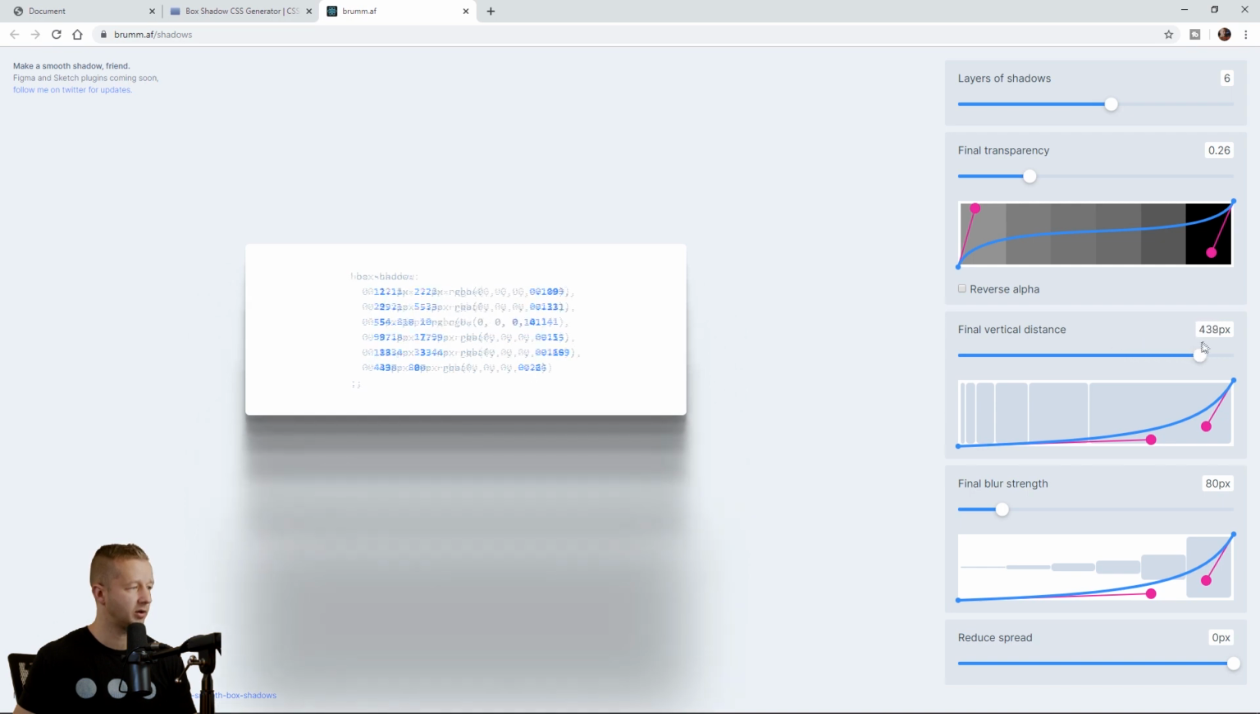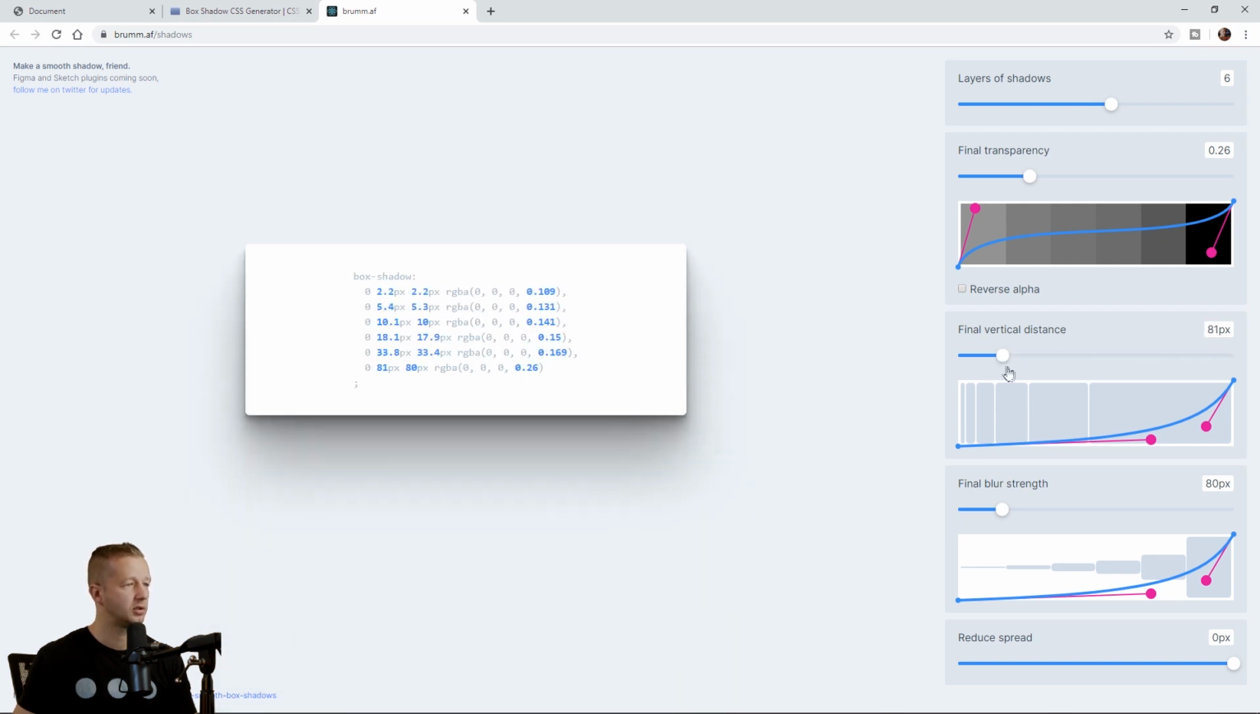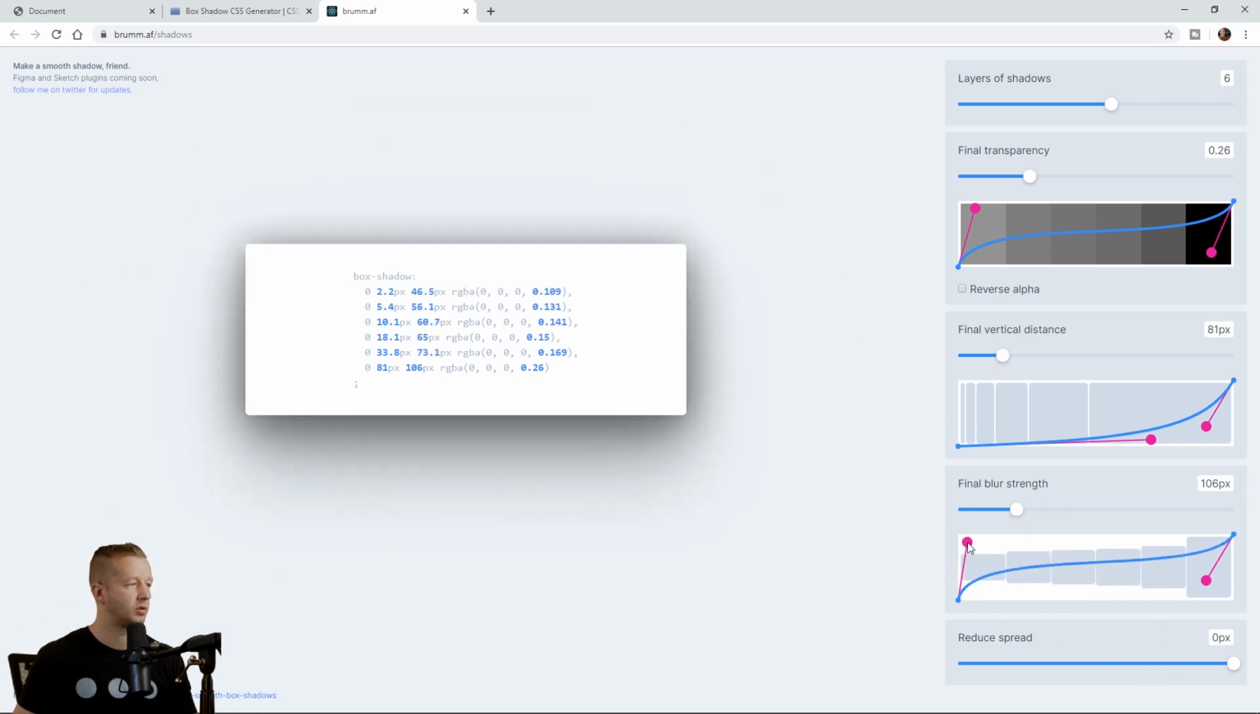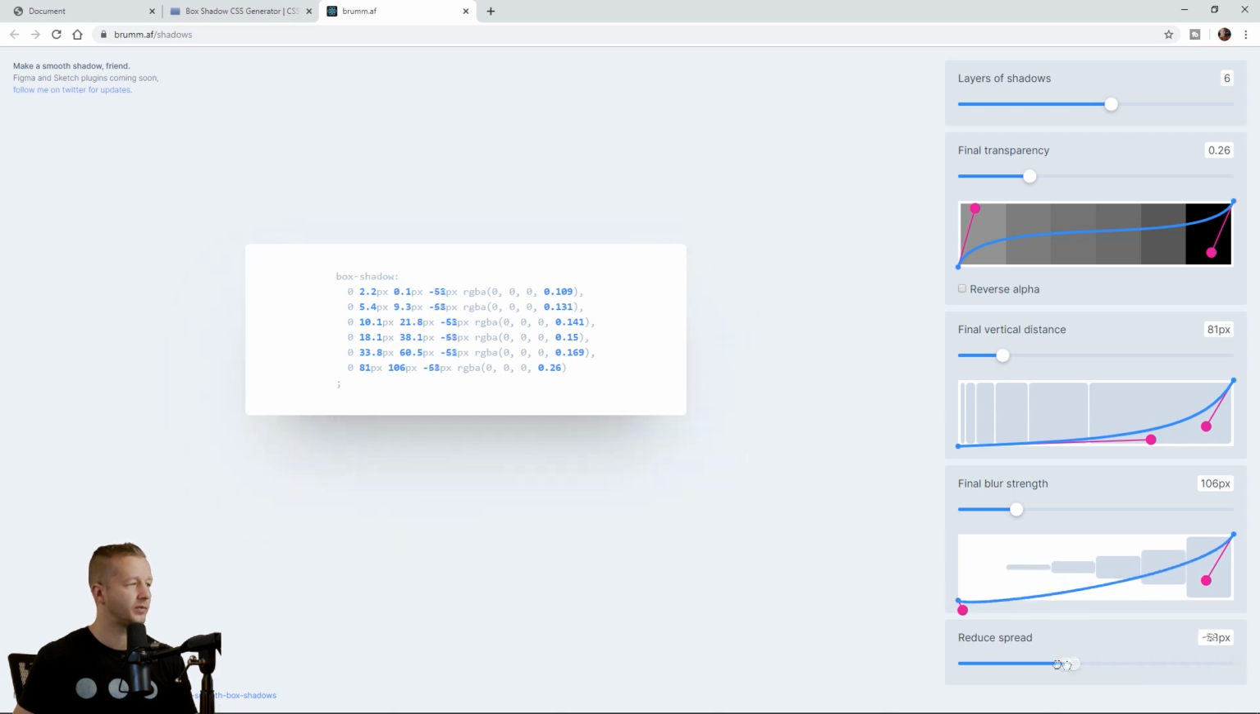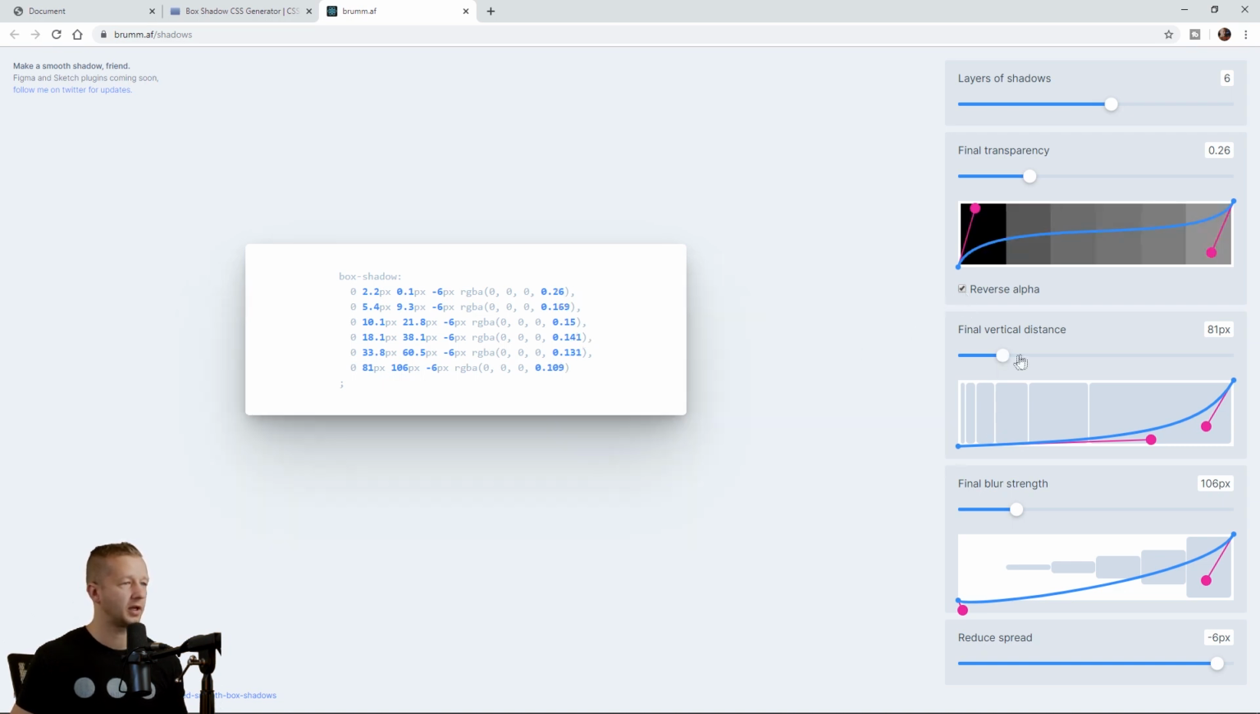You can see how many layers there are if you really spread it out. And then blur strength, and we have this. This is for the spread value, I believe. And then reduce spread. Oh, yeah, that wasn't for the spread. That was for the blur strength, the blur value. Very, very cool stuff. So, of course, if you wanted to apply, say, for instance, oh, you could also do reverse alpha. I kind of like that one. Let's see here.